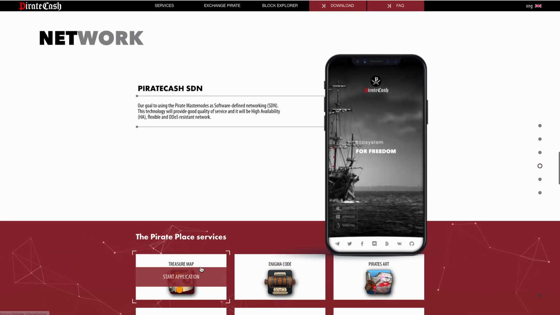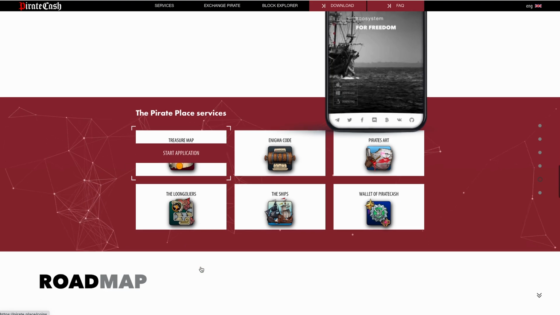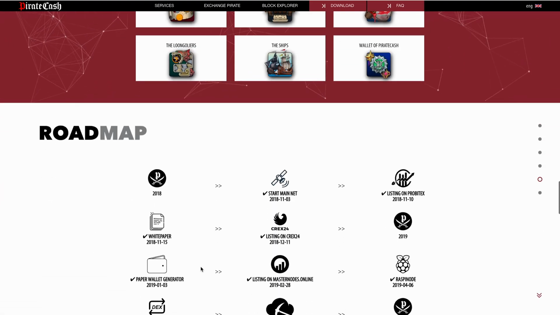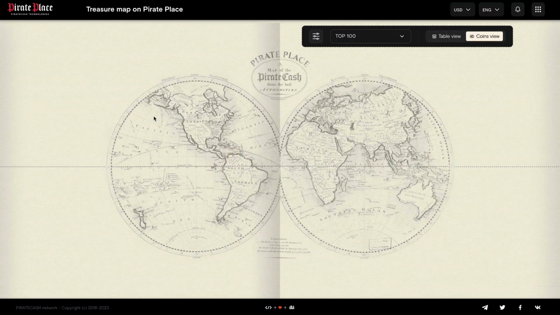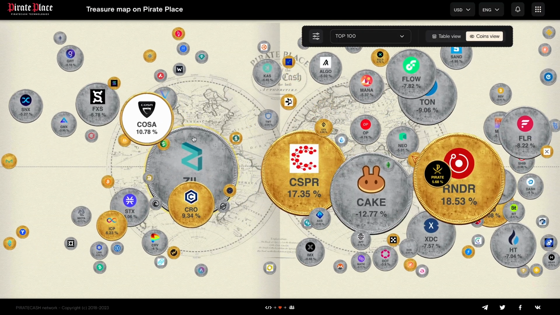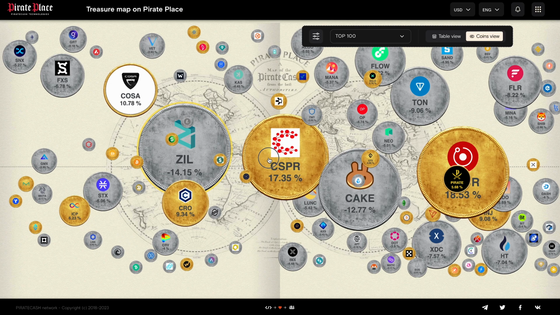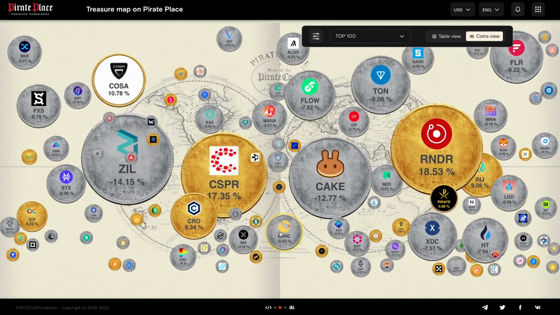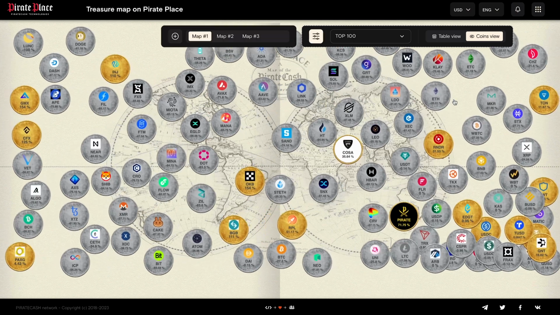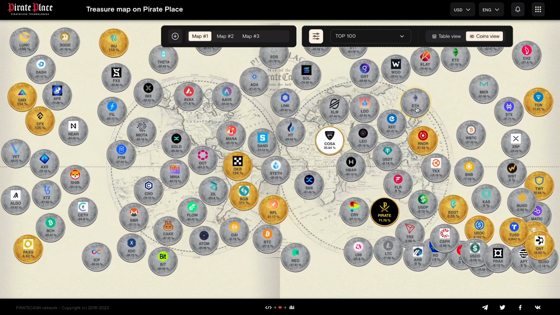Treasure Island. This service allows you to track currency trends on Pirate Place. Visualize cryptocurrencies such as Bitcoin, Ethereum, or any other top ones. The interface is designed with an authentic pirate theme. When we visit the website, we can see a treasure map on the pirate. The coins that reflect the market are displayed. You can open the filter and customize the display according to your specific query.